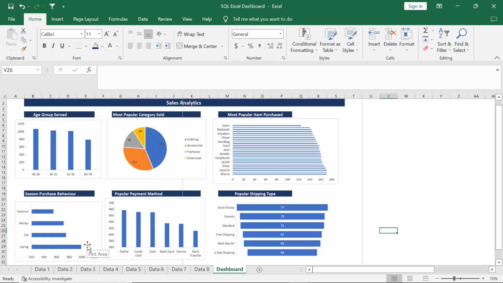Spring is the season where we get the highest amount of purchases. People mostly like paying us with PayPal, credit card, and cash. They also do debit card, Venmo, and bank transfer. And for the popular shipping type, most people like store pickup, followed by express and standard. And yeah, the least purchased item is jeans. The most purchased item is a blouse.